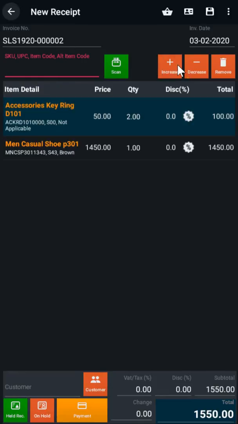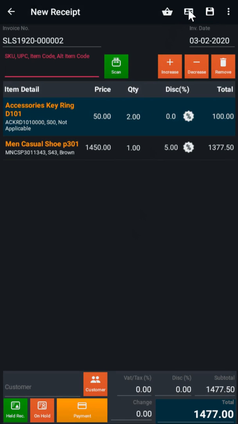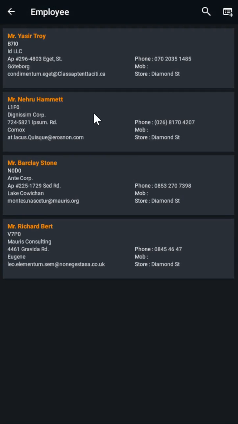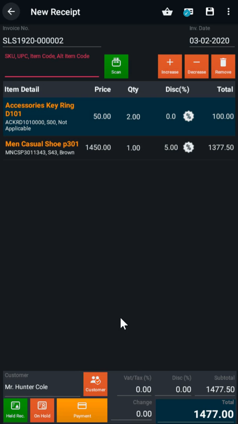If you want to give an item discount, press the discount button and enter the amount. If you give an employee commission, press the employee button and select. If you have a customer, you can select by pressing the customer button.